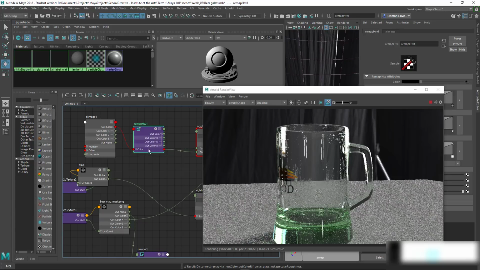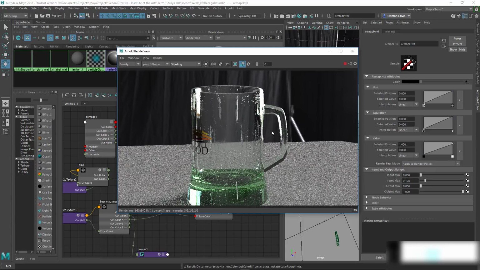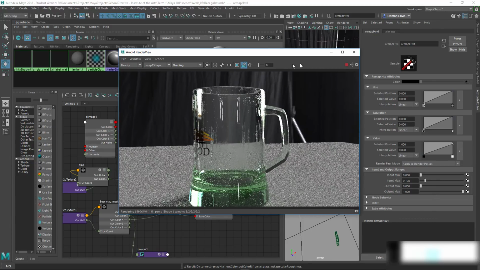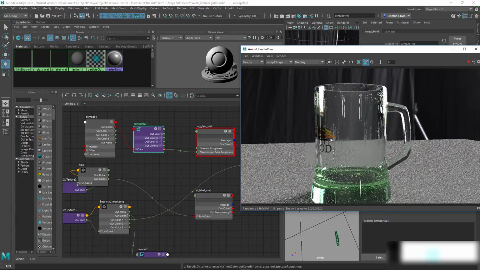Well, I kind of like this a little more. Anyway, let's move on. The next thing I want to do is make the label feel like a sticker, not so much just something that's planted on there.